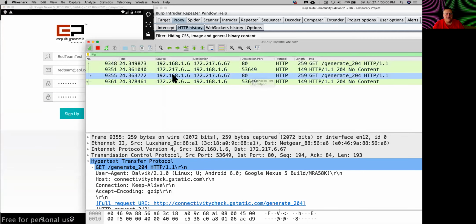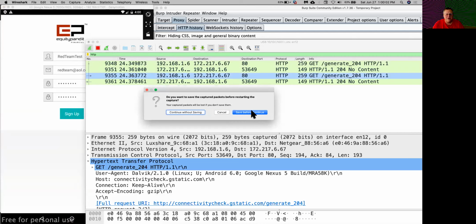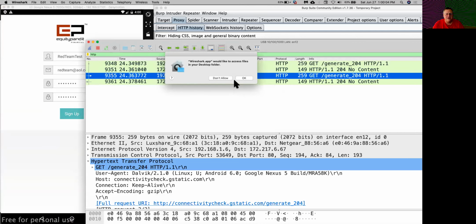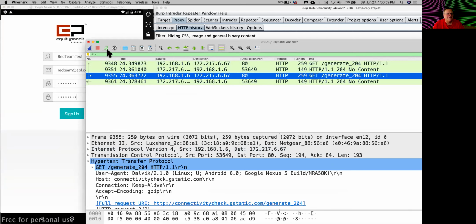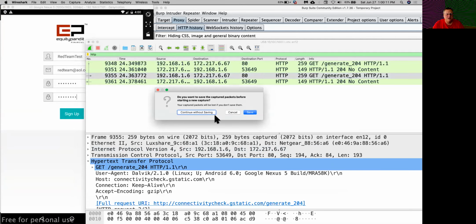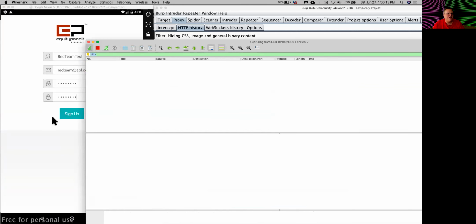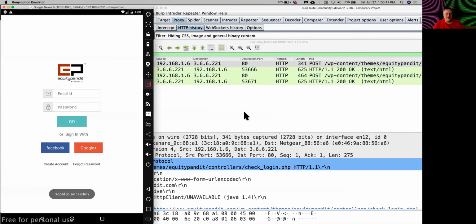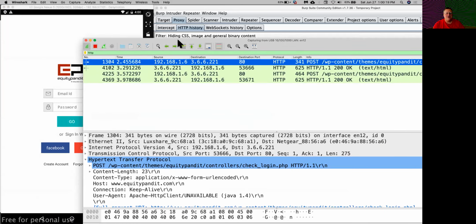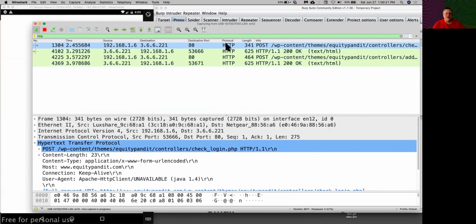Okay, and I'm going to clear this off and restart it to get rid of that old traffic. Come on, I want to continue without saving. There we go. All right, sign up. That's what I wanted to show you. Okay, so here's the first thing. It sends traffic to the server and it's sending it over unencrypted HTTP.